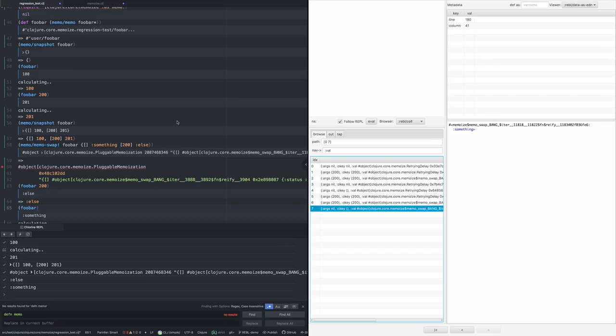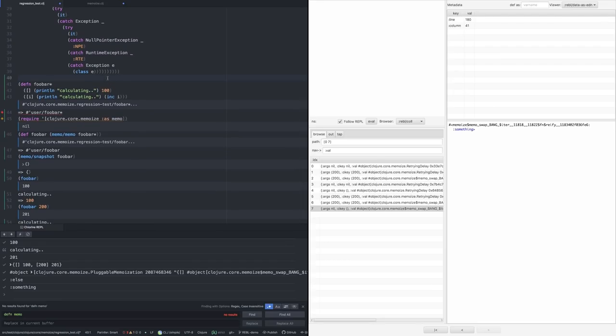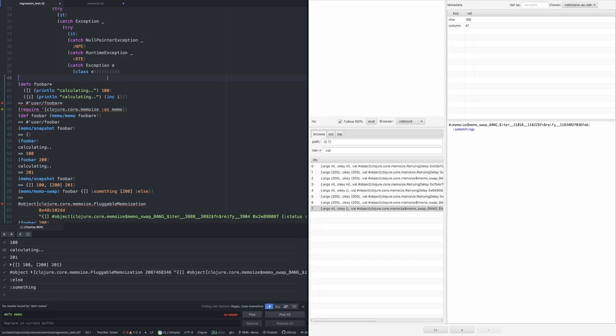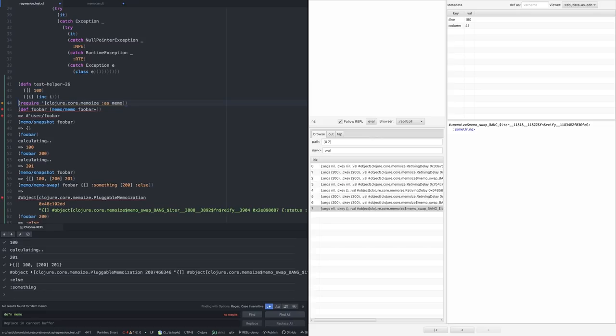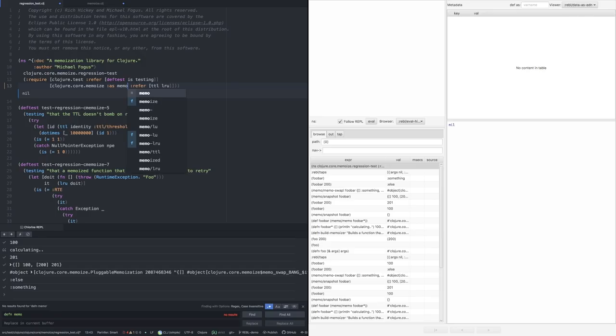Okay, so at this point, I think I can say this is fixed, but let's go and turn this code into an actual test. So I'm going to get rid of the inline evaluations there. That was command I, command C in Atom. And we're going to turn this into a proper set of tests and helpers. We don't really need the print line calculating. That's just for the REBL to show that it really is executing and not just producing values. So there's our test helper. I am going to add this to the require at the top here. So we're going to require core memoize as memo. And again, we've modified a form, so evaluate the form.